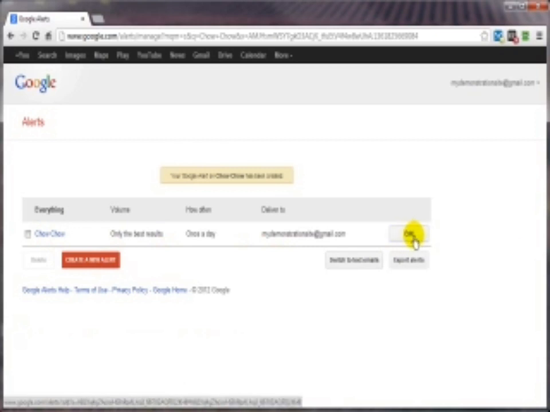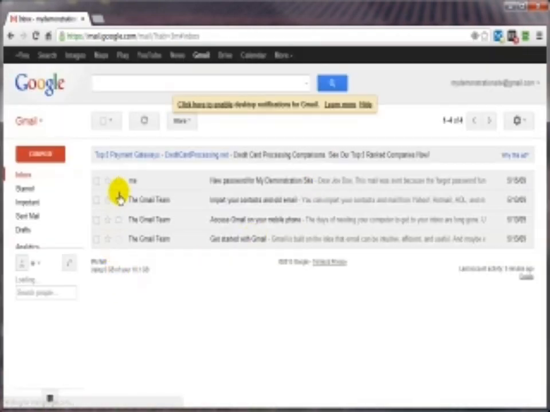You know, at some point down the line, maybe you wanted to change this to a different delivery time frame or a different type of volume. And if we check out the Gmail now, let me see if I've got anything in here. Nope, not just yet. But it won't be long before I get that first email related to that search term. And that's how easy it is to create and manage your Google Alerts.